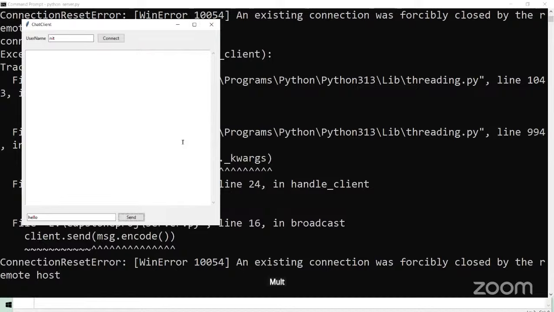Multiple systems you have to run this. But here we run this in one system only, right? But this client program you have to install in multiple systems so that one person can send a message to another. Okay, right?